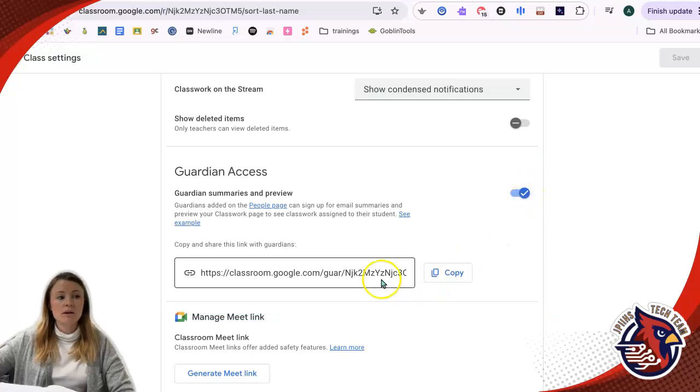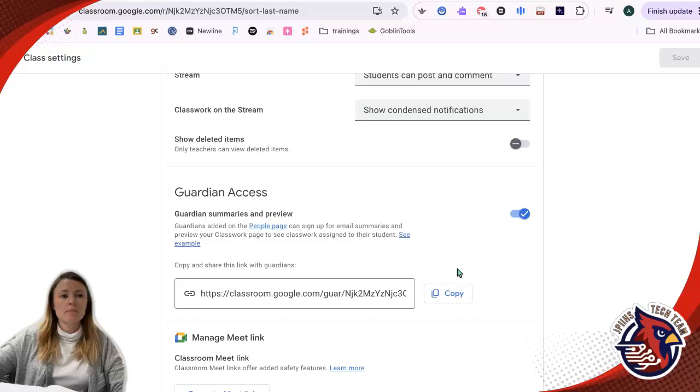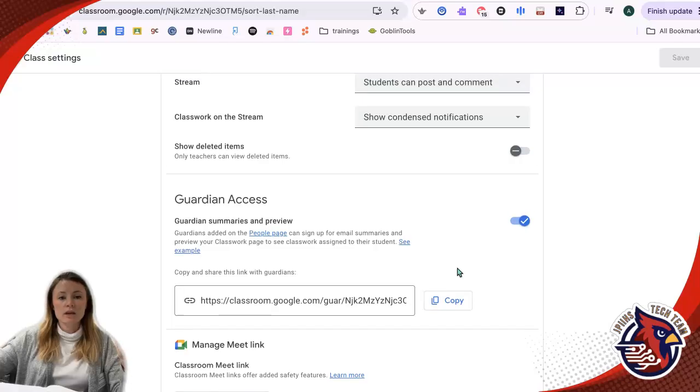Once this link is shared out via Parent Square or email, it will prompt the parent to accept the invite. They'll get to determine whether they want daily or weekly summary notifications. It will send them a list of the classwork for that day. They can then click on the assignment, look at the instructions, and also see their student submissions.